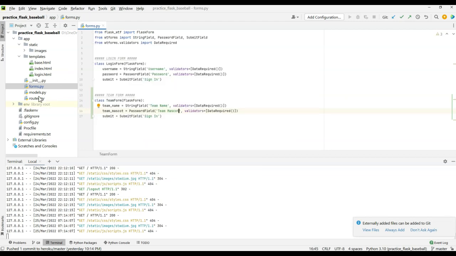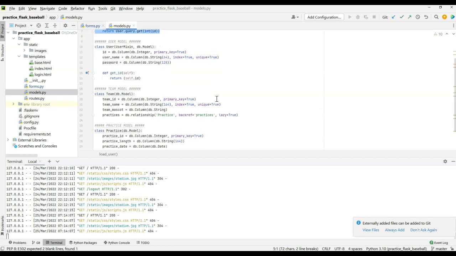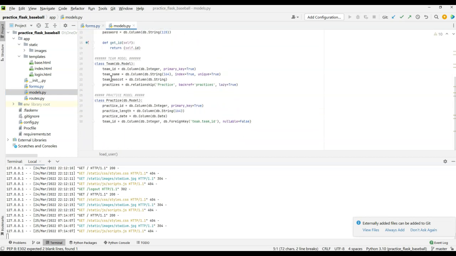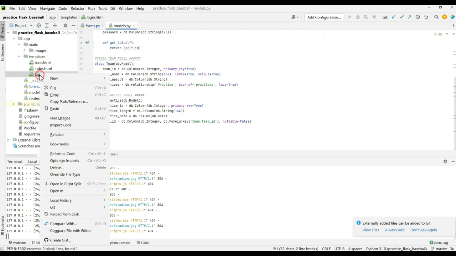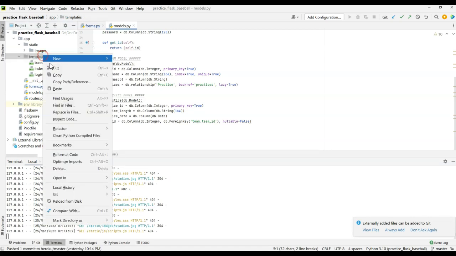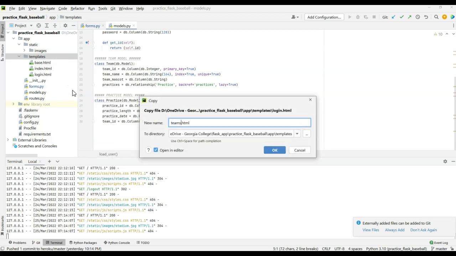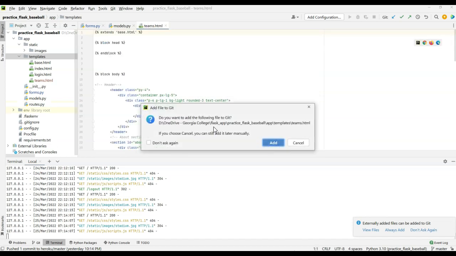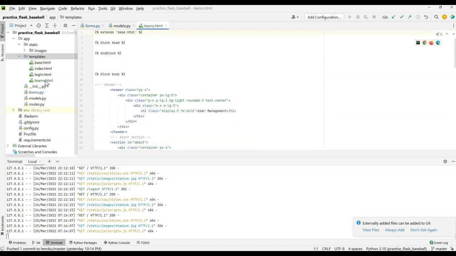Now we need to come into the models. Let's just check. Remember, we already did the model, so we have our ID, our name, our mascot, and we have this relationship. So our models is done. And now let's actually come in and just copy the login one. We'll just right click, copy, and paste it right into templates, like so. And we'll just call it, got to remember what you call it. I like teams because it's showing teams, right? So we'll call it teams, plural, and add that.